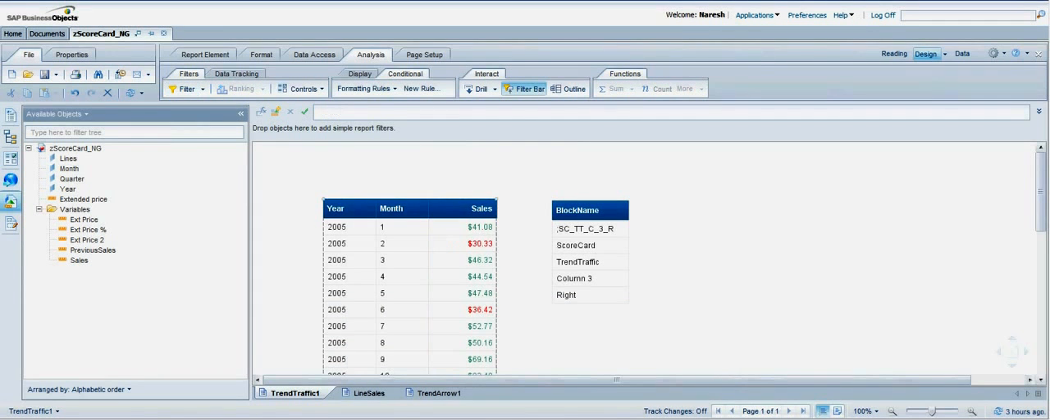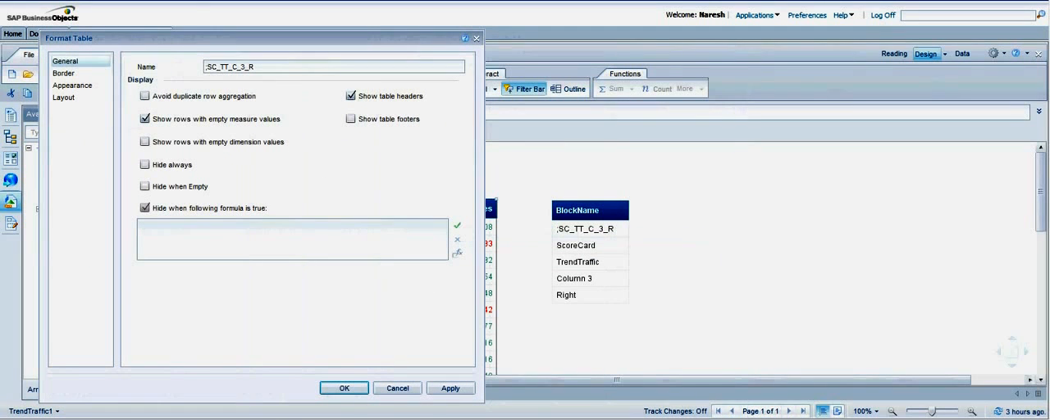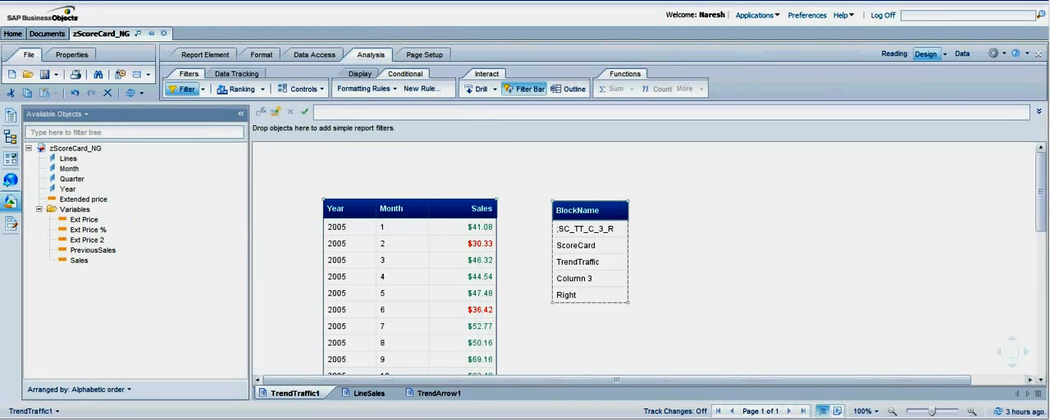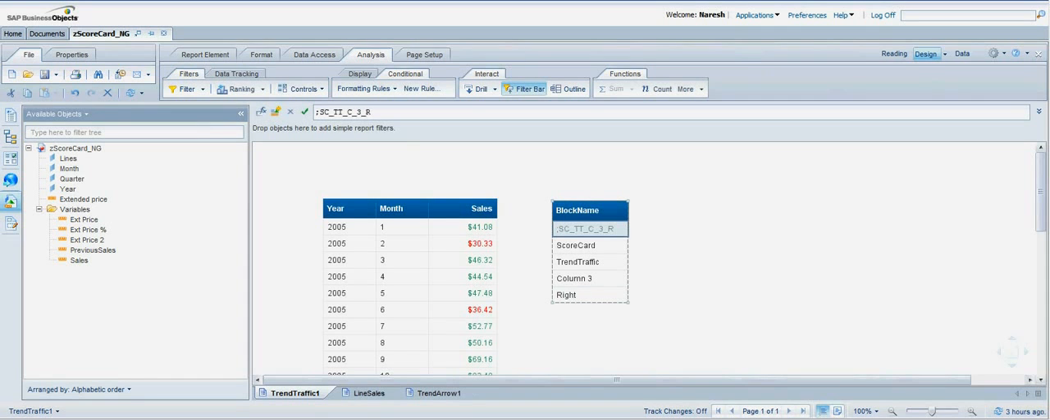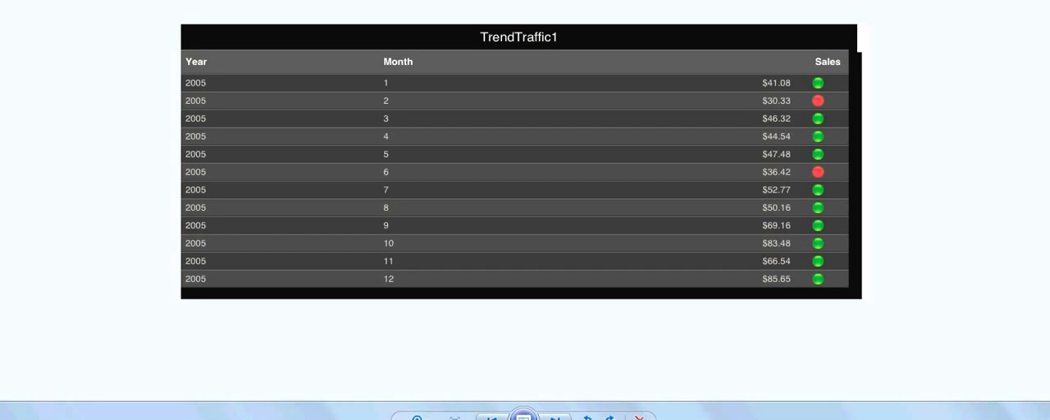So if I right click on this table and go to format table, you will see that the block name is specified as SCTTC3R, and please keep in mind that it has to start with a semicolon, and that's all you need to do. What I have given right here is just an explanation of what that block name stands for: scorecard trend traffic column 3 on the right. If instead of R you were to specify L, which stands for left, then these green and red signs will show up on the left hand side.